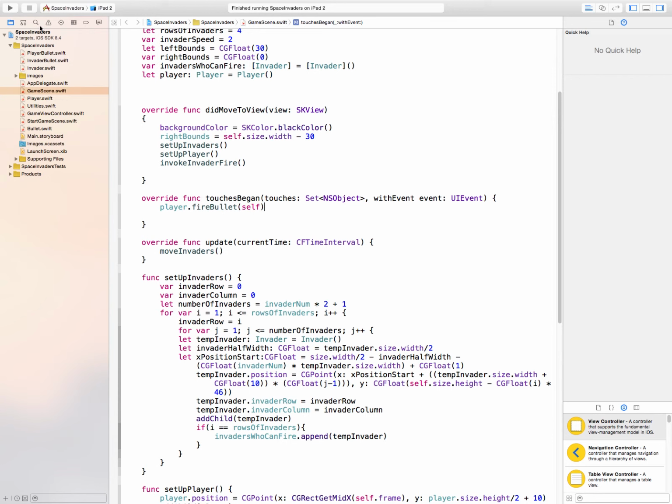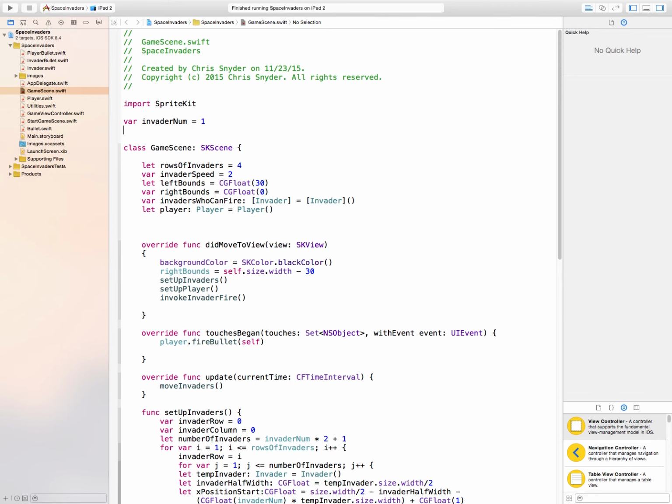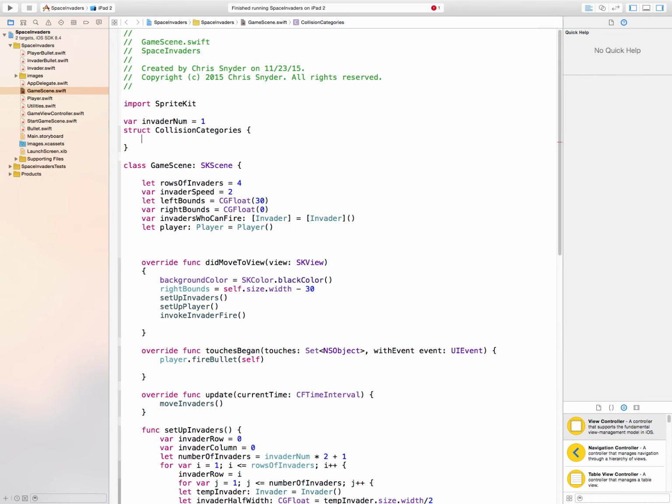So we're going to add something called a struct in our GameScene.swift, right below our variable invader number. To create a struct, we just type the word struct, and we're going to call this struct CollisionCategories. These are going to be the categories of collisions that we can have. Then we just do a curly brace. We're going to have four different categories.